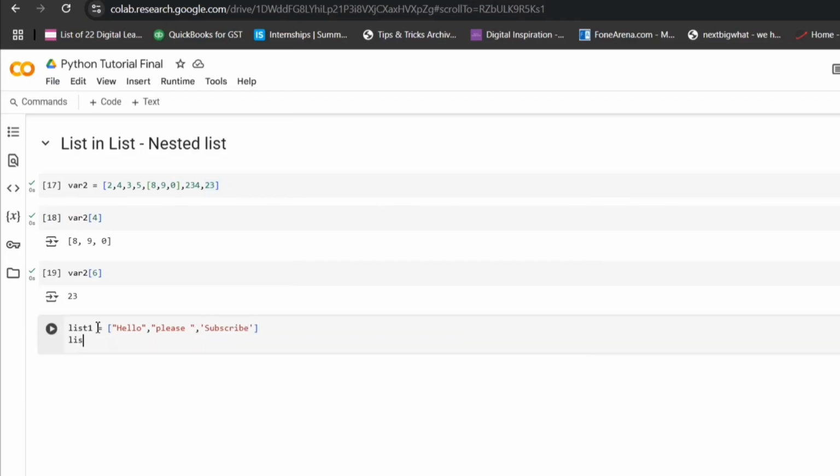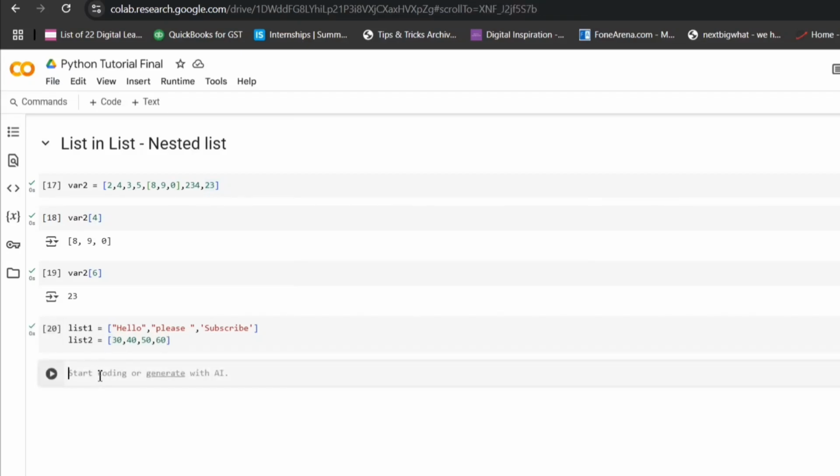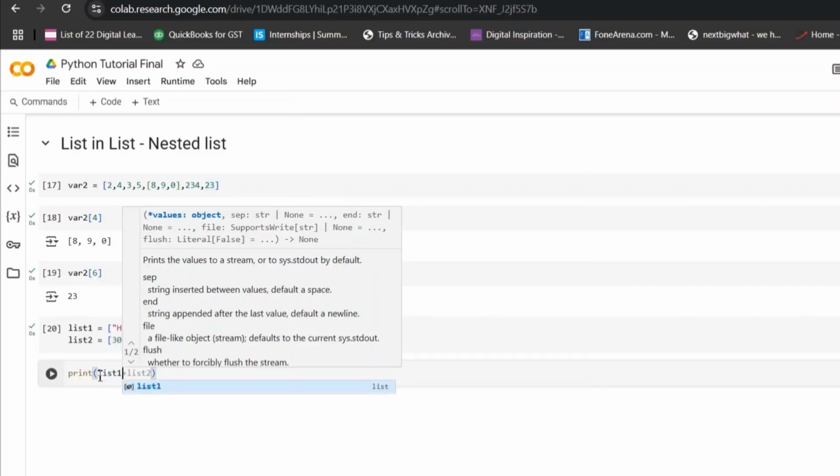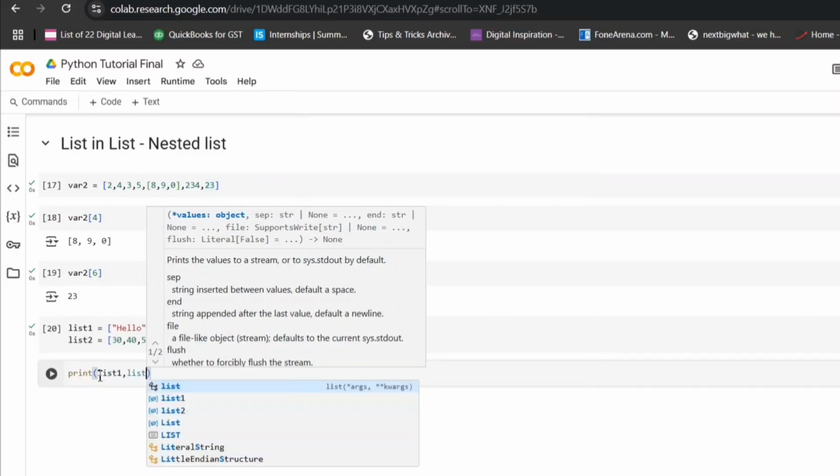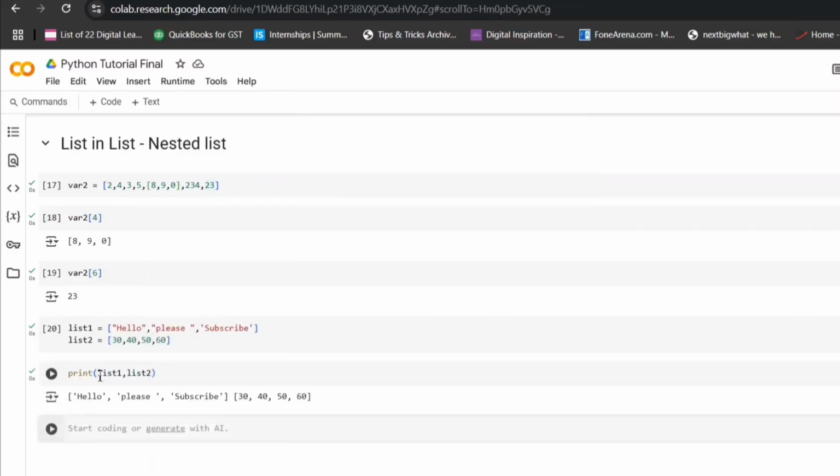Okay, and list 2 as 30, 40, 50 and 60. So, how can I print these two lists? For example, I can use print list 1 comma list 2. So I will get all these two lists.